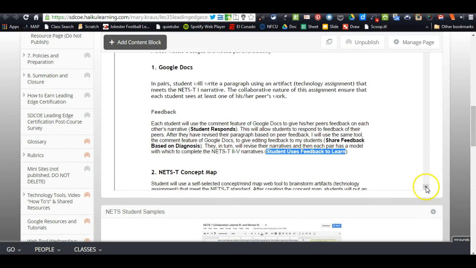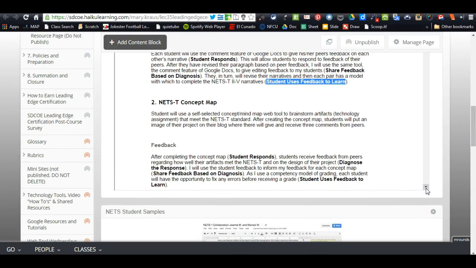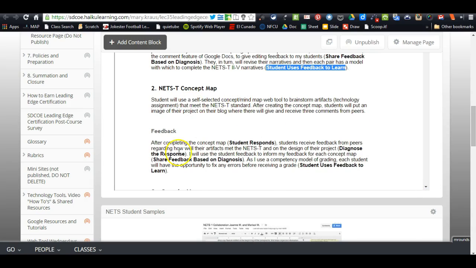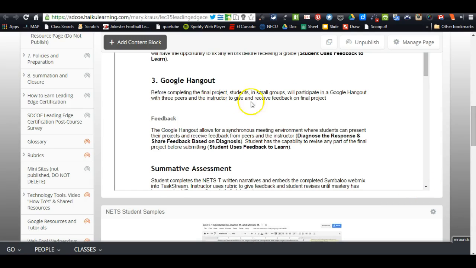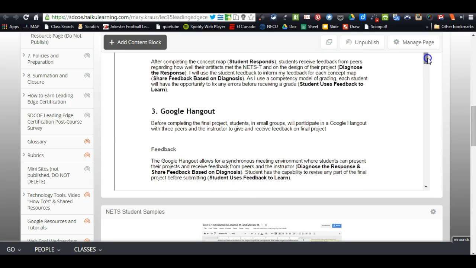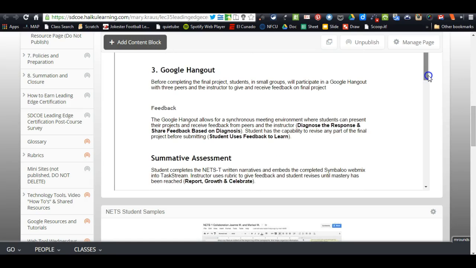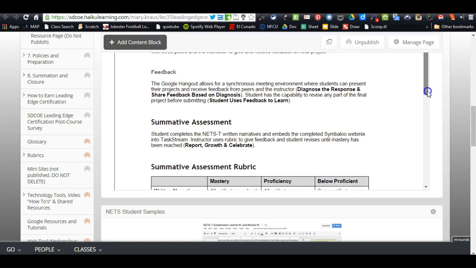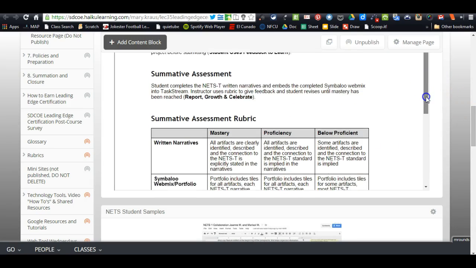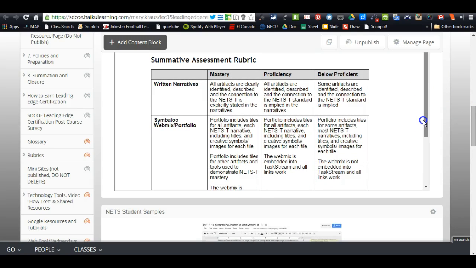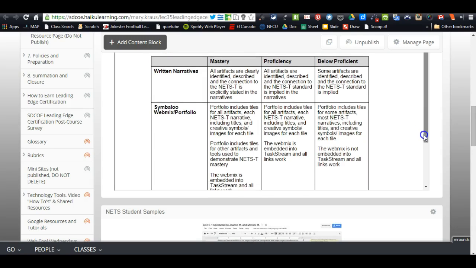Next, formative assessment number 2 is the NETS teacher concept map. This is what they have to do. This is the feedback. Next is a Google Hangout. This is what they have to do. This is the feedback. So you have 3 different formative assessments, and then we have our summative assessment. Attached to that is a rubric. The only thing you need a rubric for is the summative assessment.